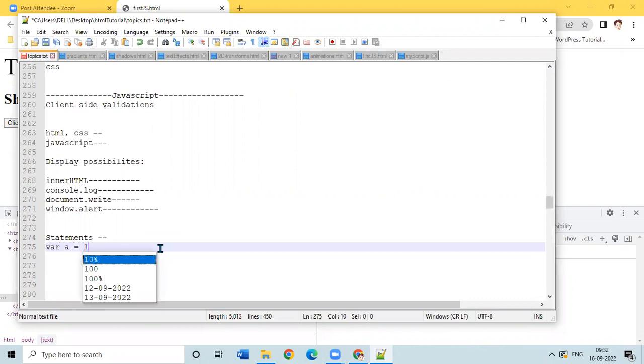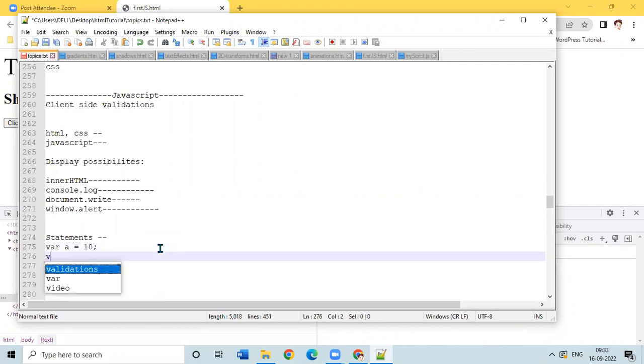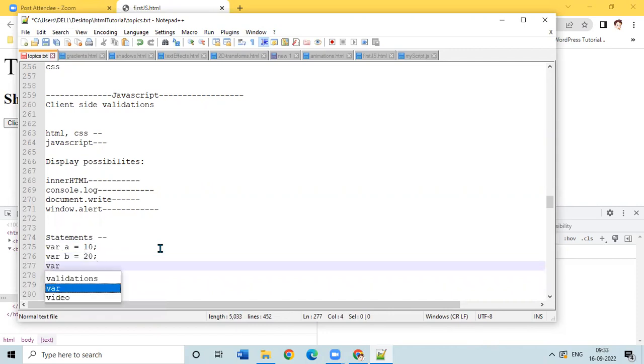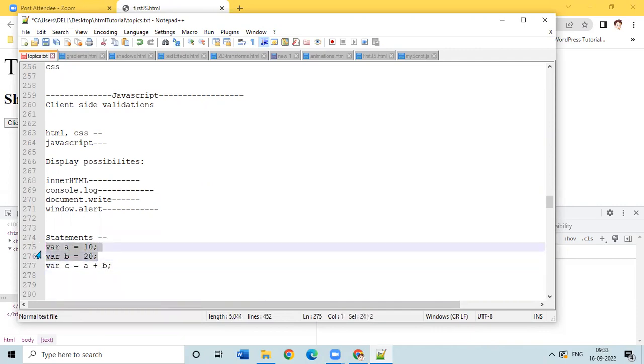Variable a equal to 10. So we are defining a variable with the value 10, and I have another variable b equal to 20, and I want to get the sum of both: variable c equal to a plus b. So this is called one statement, this is another statement, and this is one more statement. So these are the statement steps we have.